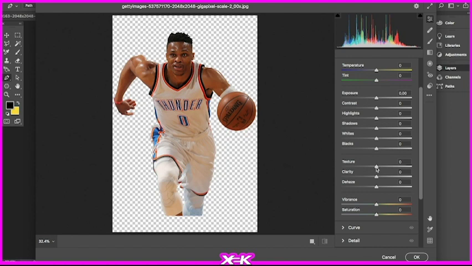So what I personally do, I always put the texture up to 100. As you can see, the texture just kind of gives a bit more depth, a bit of sharpening, quite nice. And I usually put the clarity up to 100. It'll look a bit weird now, but we'll go back and fix it later with other filters up here.